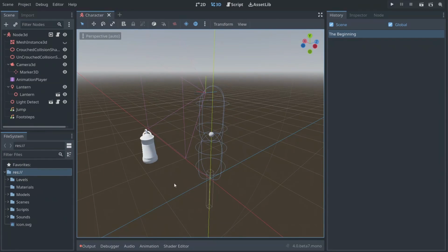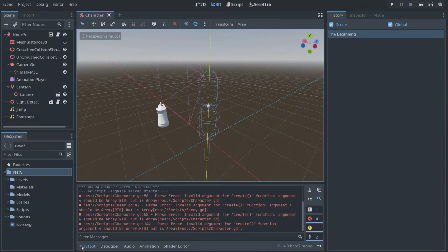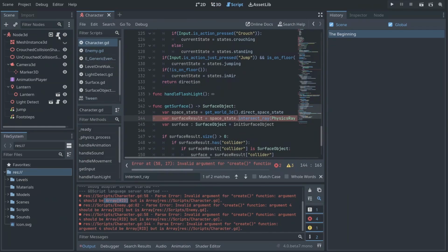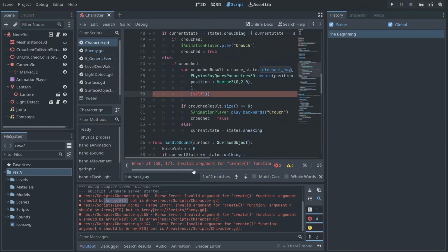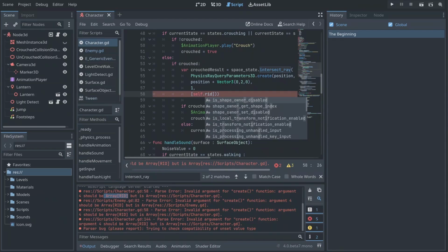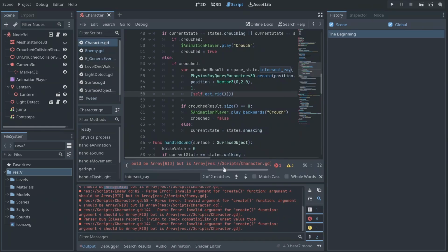So I've just opened up the project, and it looks like my output has a little red dot. So it looks like we have a bunch of errors. Invalid argument for create: should be array RID, but is array object. So it looks like they did some changes to arrays, and I have some issues. So let's take a look. Invalid argument, create function should be array.rid. So let's hit .rid and see if that gets me anything. It does not. So .get_rid. There we go. And that will fix that.